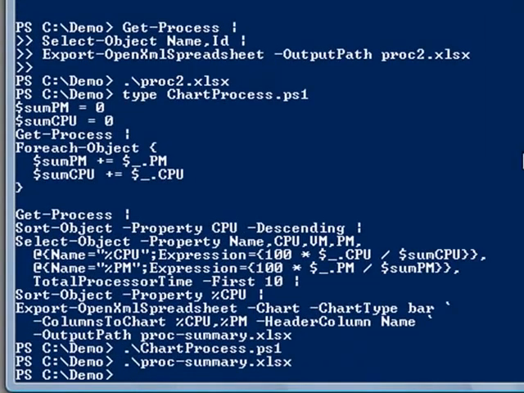When we open the spreadsheet, we can see the data, and we can also see the chart. To tell the commandlet to create a chart, you have to specify the chart type, the columns to chart, and the column to use for the header. Here's another example.